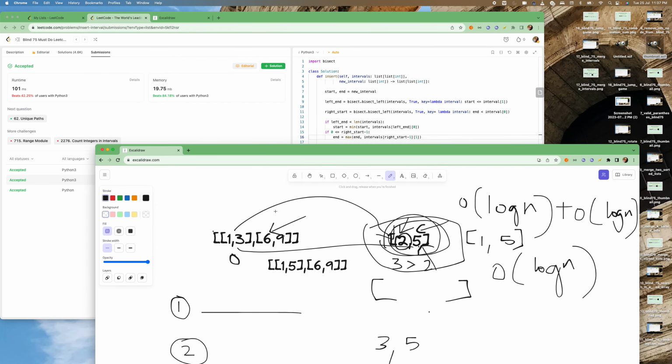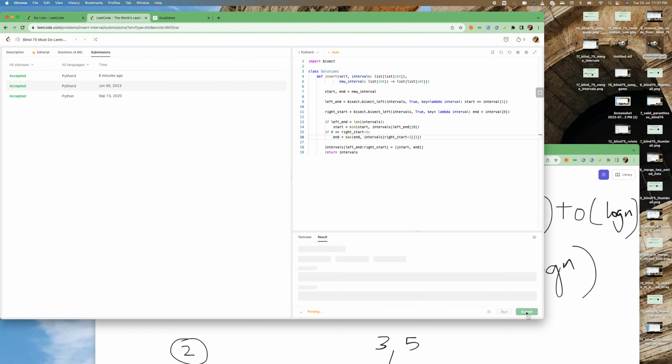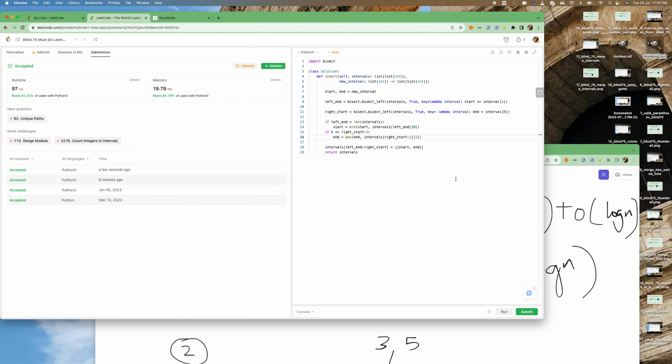If I take an example, left end will return 0, right start will return 1. So what we have to find is right start -1, which is 3, right? So that's what we need to do. Interval of left. Okay, let's try submitting it. Yeah, so we found this.